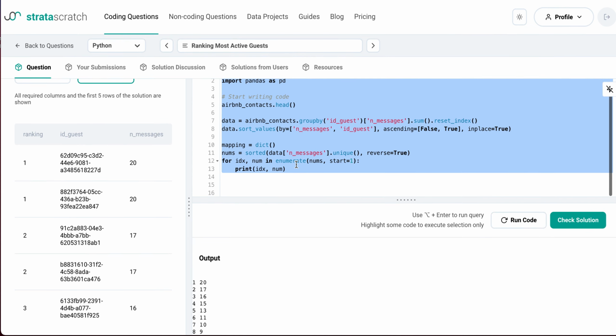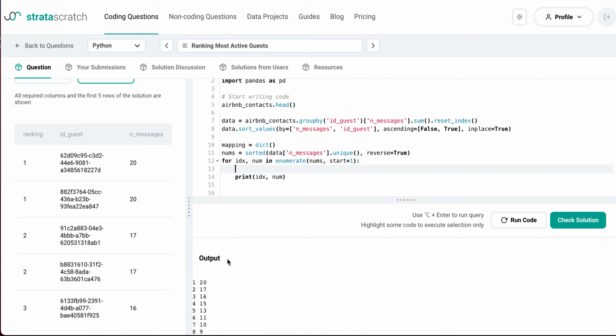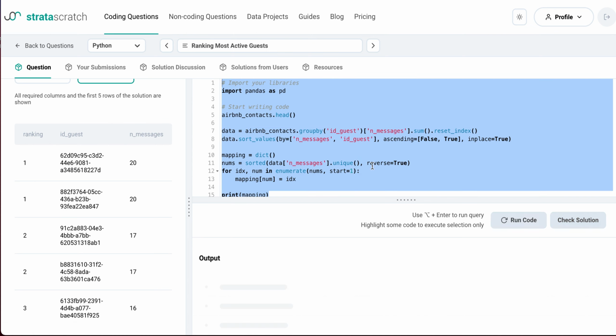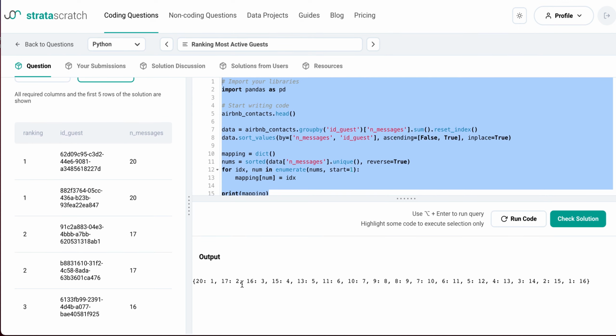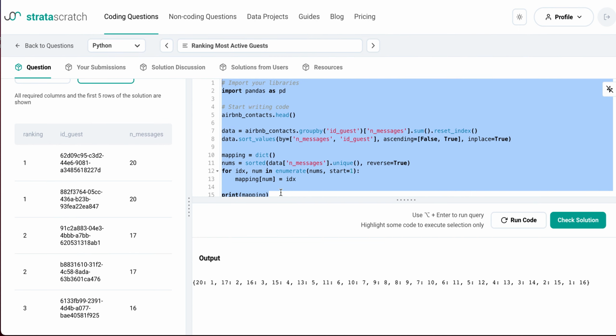So basically, in our mapping dictionary, we're going to set the 20 as a key, and as the value, we're going to set this temporary index that changes at each iteration of the loop. Let's print mapping, just to see that this was created correctly. And if I run that, we get, yeah, perfect. So 20 maps to 1, 17 maps to 2, etc.